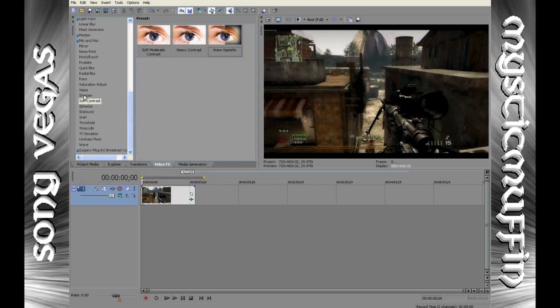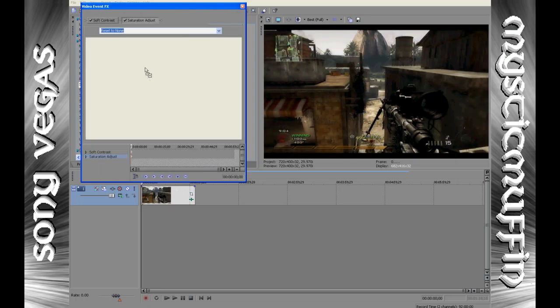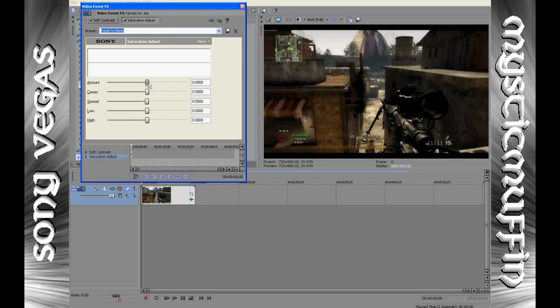Then you go to the saturation adjust, go on reset to none, drag that one in. You put the amount to the highest, the spread to the highest, and the center to the lowest.